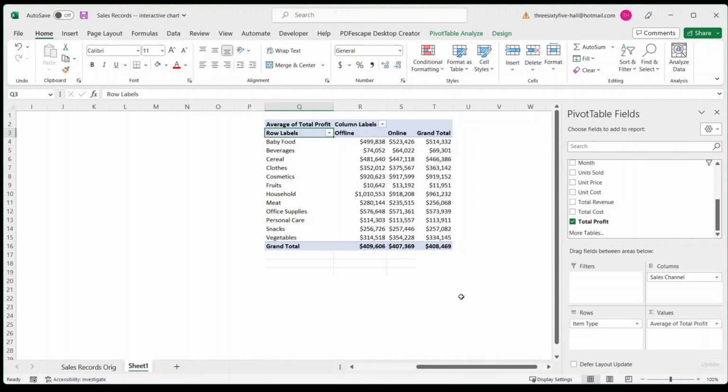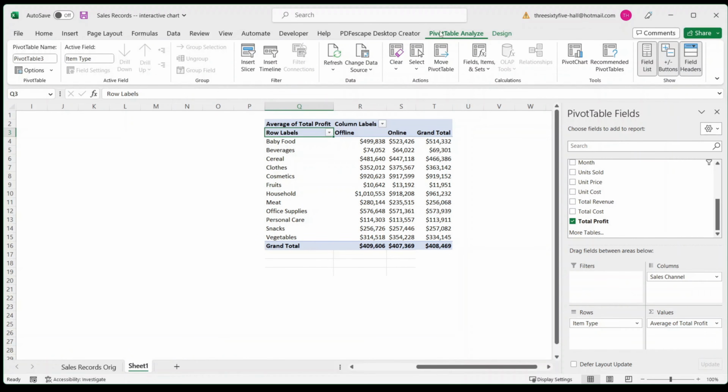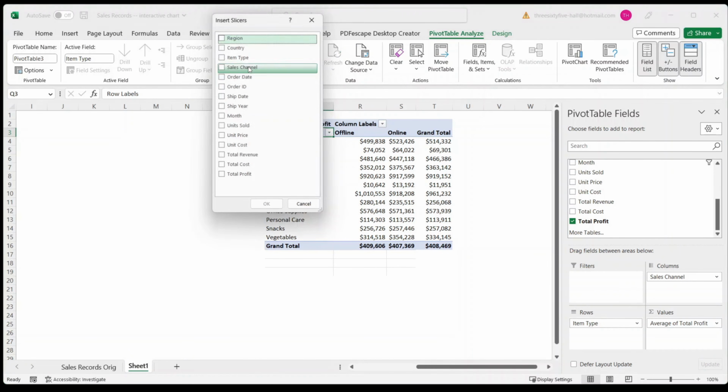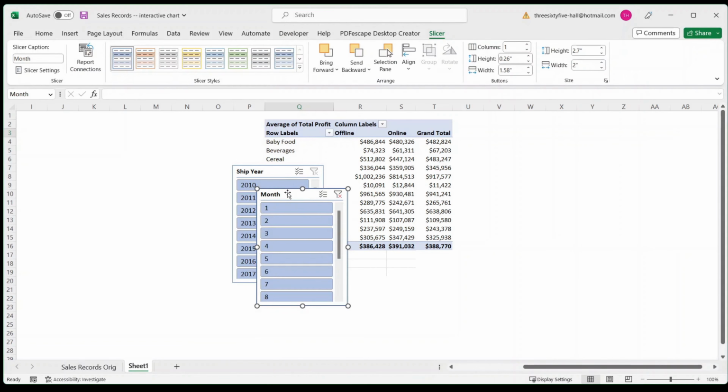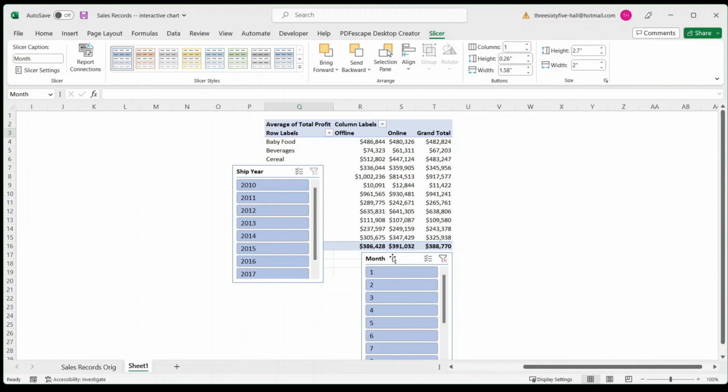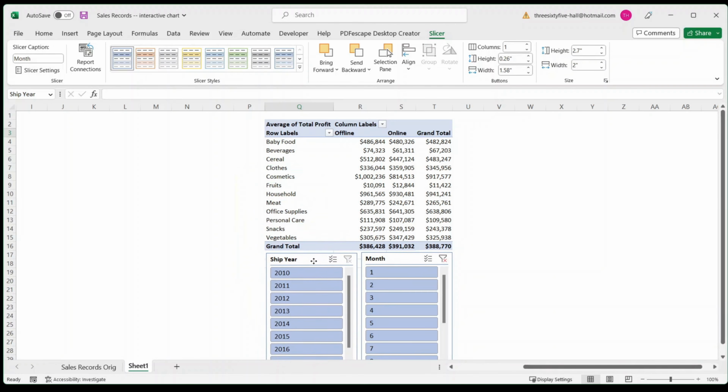The next step is to add a slicer to this pivot table. And with the slicer, we will be able to filter this data using other columns in the data set. So to add a slicer, I will go to pivot table and then I will click on insert slicer. And here, let's actually add 2 slicers. So I will select month and ship year. Okay, and then I will put these slicers here next to each other.